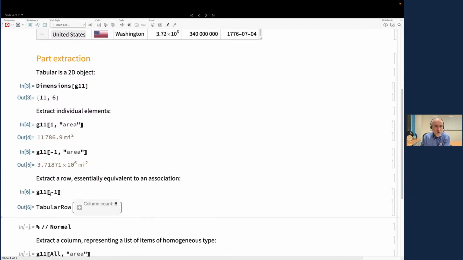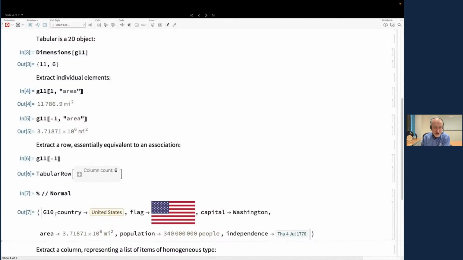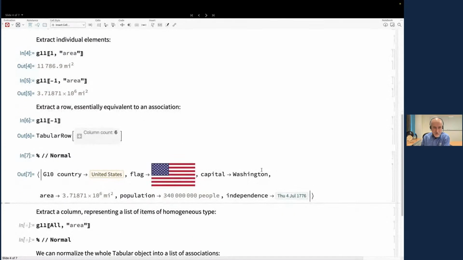We can extract a whole row, and to do that, we return the data as a new object called a tabular row, which can be normalized into an association with the various keys used for the column headers and the entries of the corresponding row.